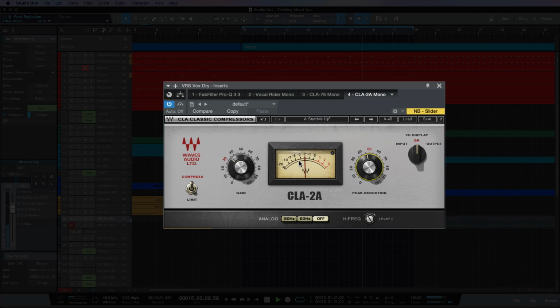That's about where I want it, but no more than sort of minus 3 to minus 5 dB of reduction.